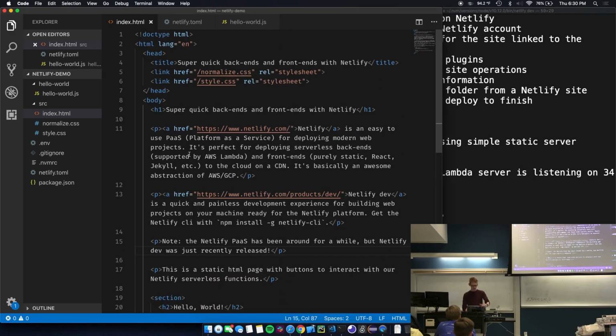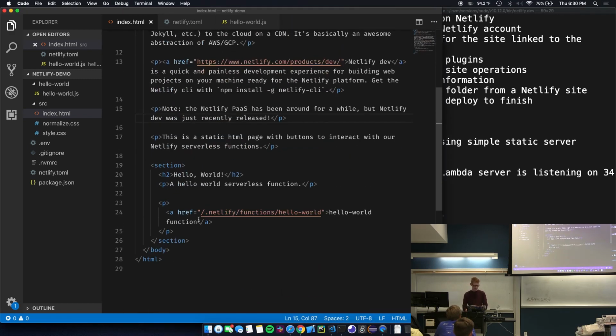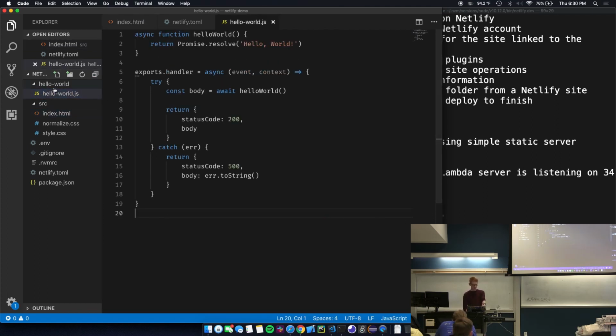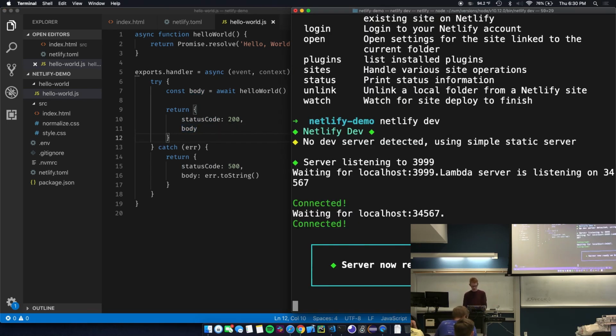So in this file, I just have some text, some HTML, and then I have this button here that's going to /.netlify/function/hello world. So this is actually calling a serverless function that I have defined up here in hello world/hello world.js. All it does is, this is the handler. It does a try catch. It tries to async await the hello world function. It resolves just with some text, and then we return it with a status code 200. So imagine this is kind of like your basis for building out your own APIs. Very straightforward.